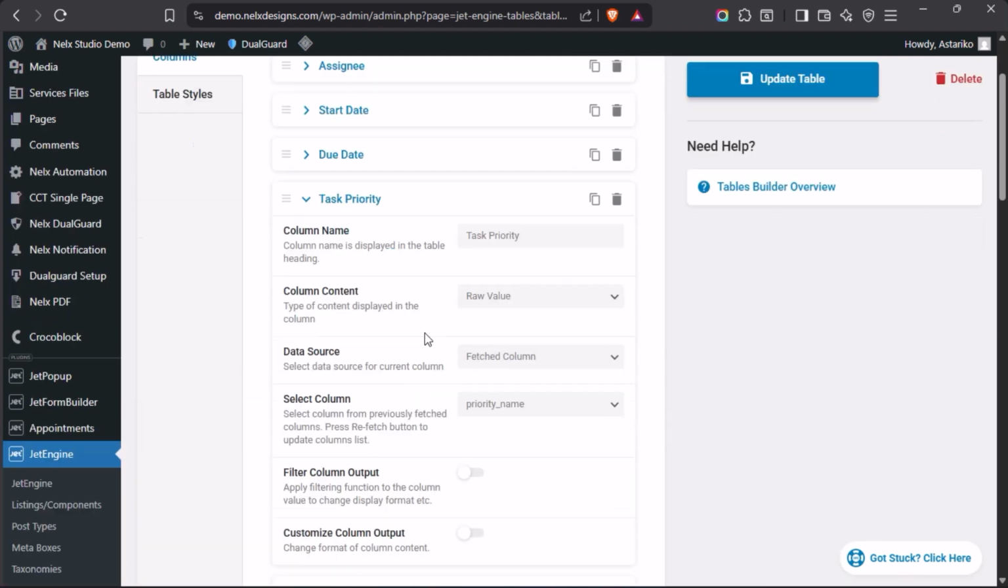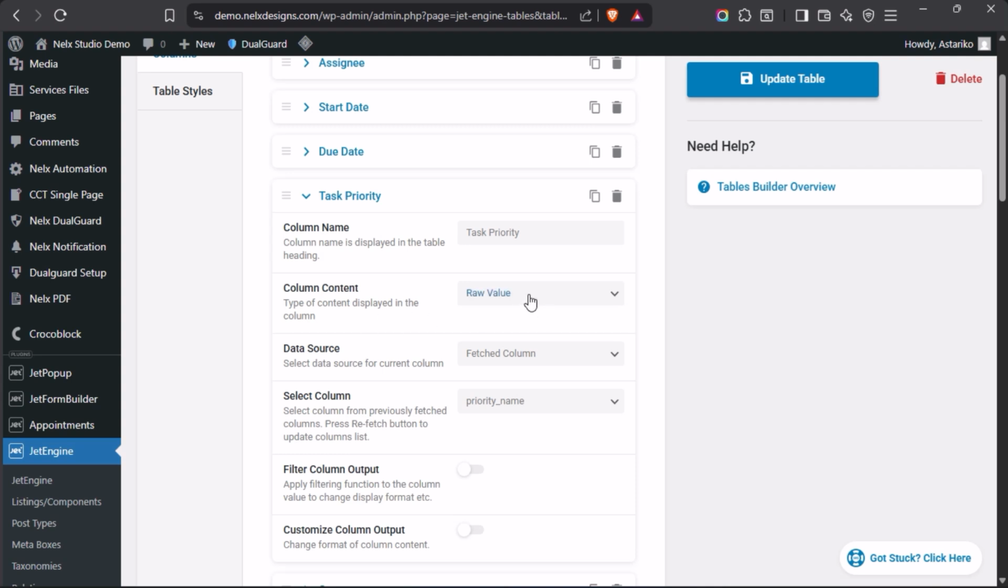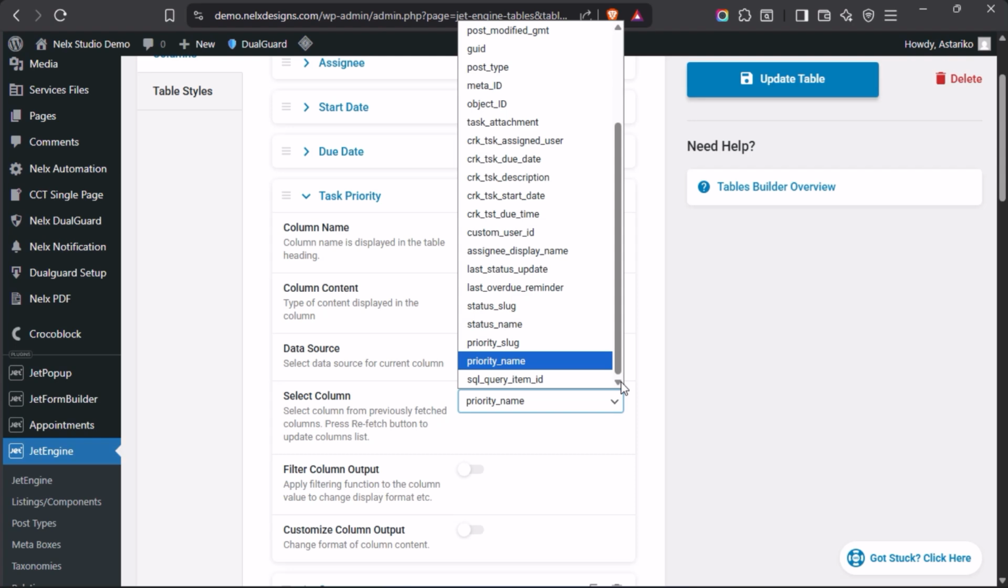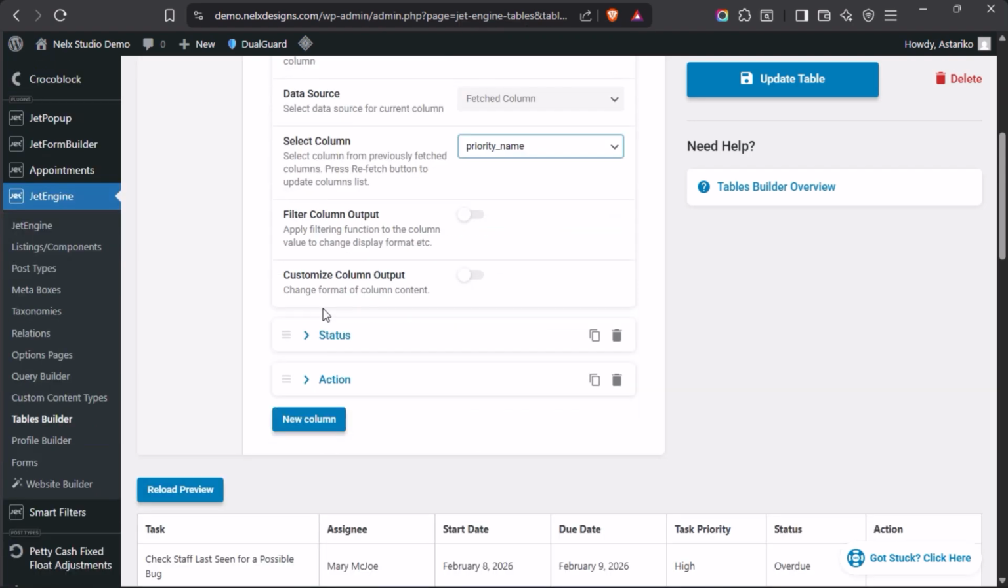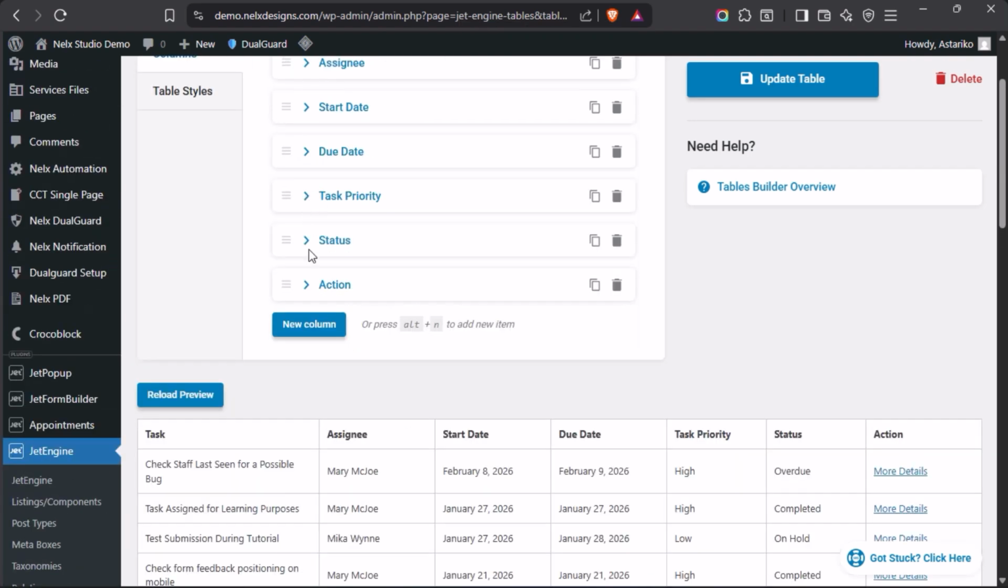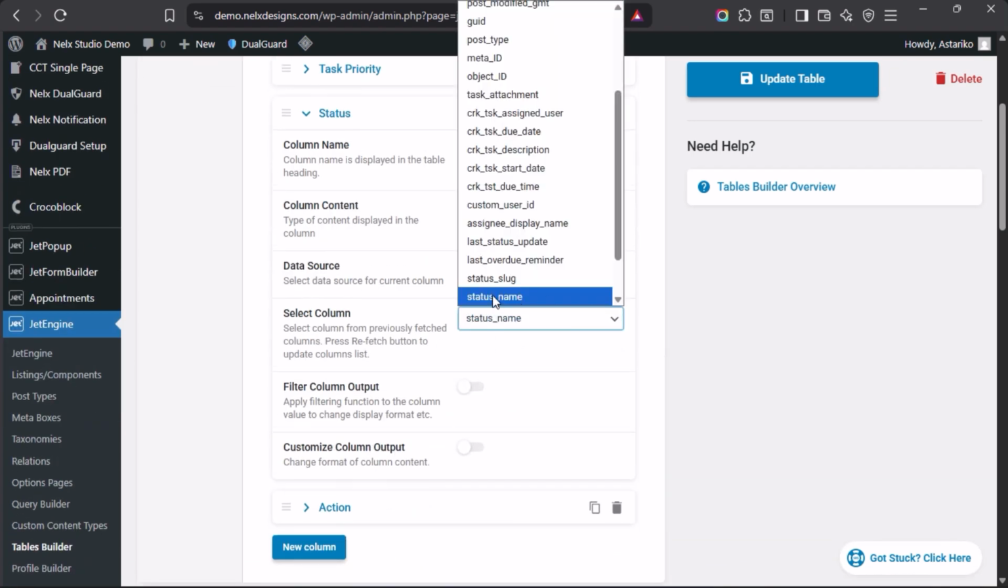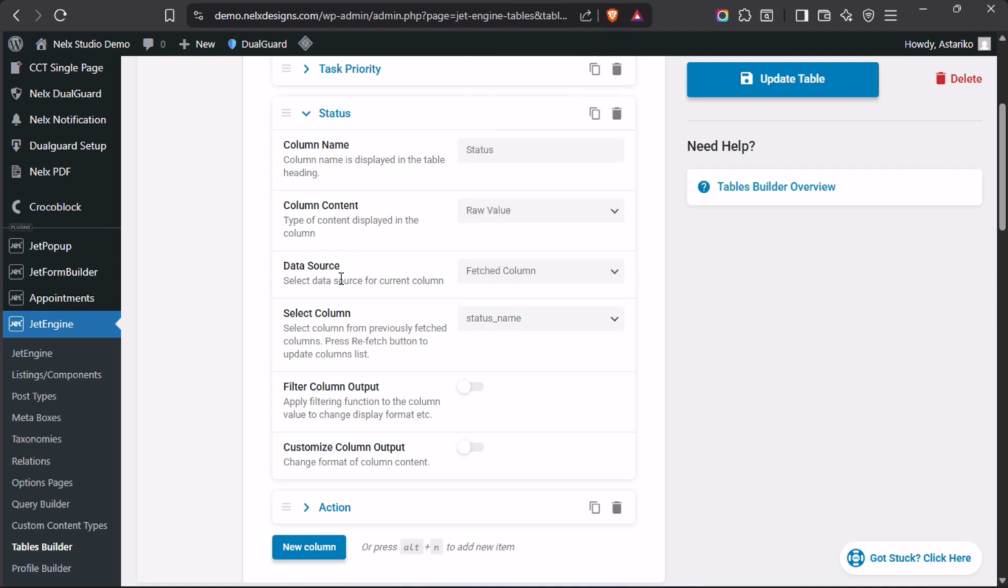Then task priority, the column content is raw, data source is fetched column, and the column to select is priority name. So remember, we have slug, we have name, and I think I just fetched those two. I fetched the slug and the name, so I want the name, not the slug. Same with the status, it's status name and not status slug.